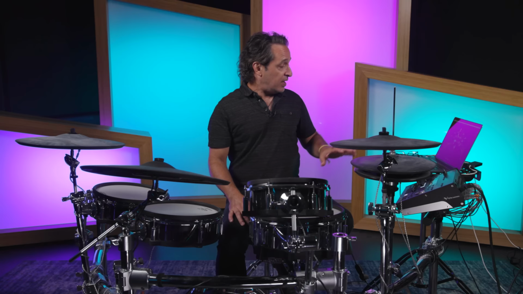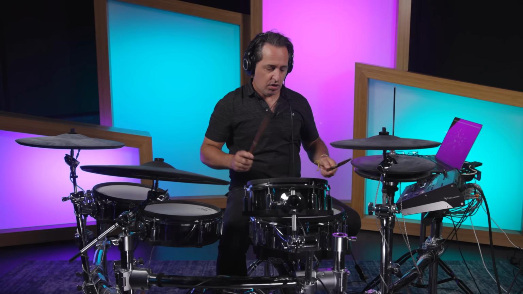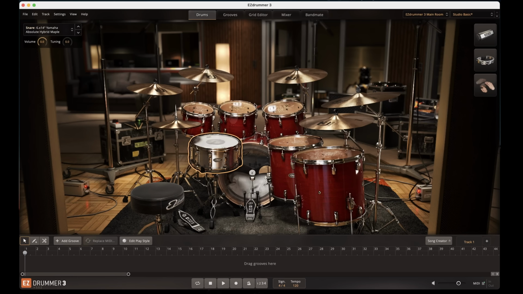Now, before I get into the different kits, because there's a ton of great sound options in here, you could change and manipulate the sound right on the screen of the very first kit. Say that snare drum sounds a little too high-pitched for you. Go over here to your kit, click on whatever drum you want to change. Here's the snare drum. Pull down the tuning. Now you got a really fat-sounding snare.